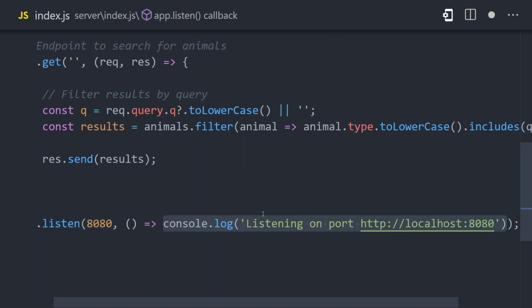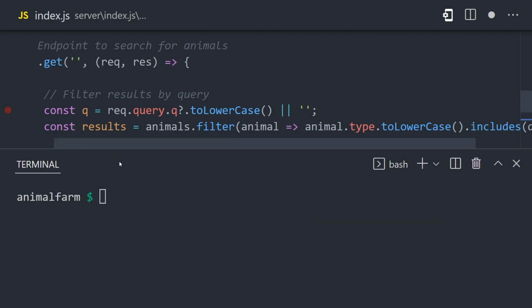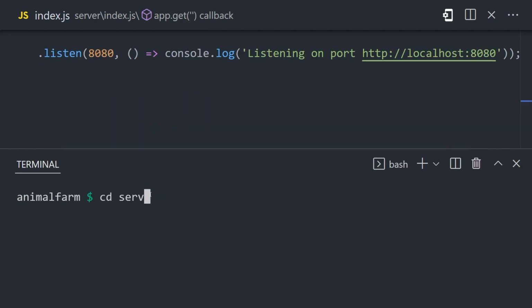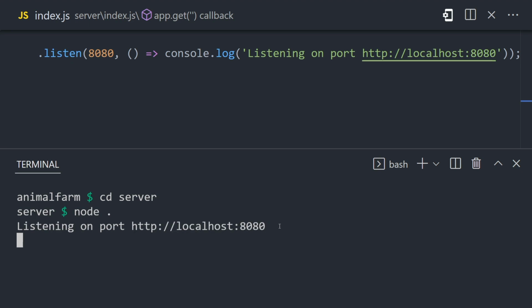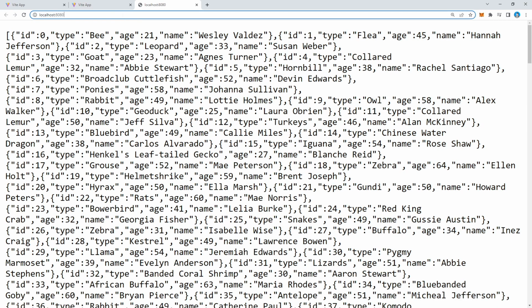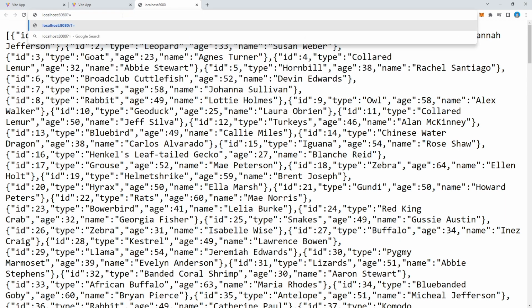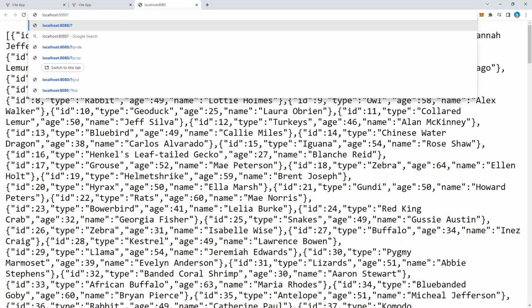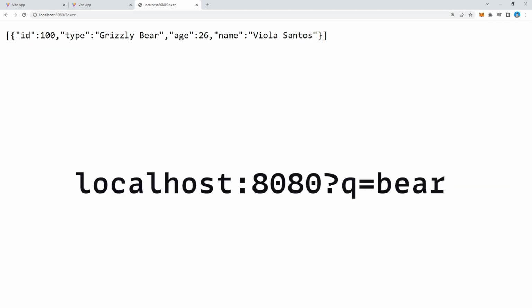Now we're ready to test it out. From the terminal, inside the server directory, go ahead and run node followed by a period, or node index.js. Now, go ahead and open up a new browser tab and navigate to localhost 8080. You should get back the entire list of animals. But if you then type a question mark with q equals some kind of text value, you should get a response that's filtered by that search term.